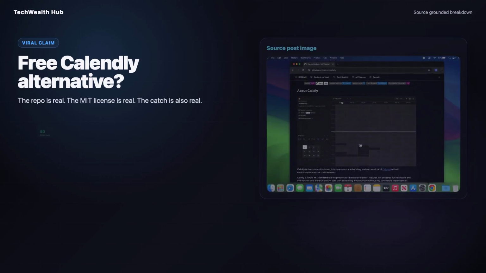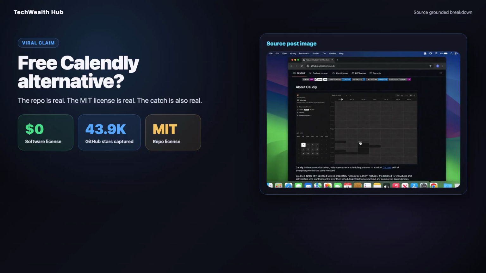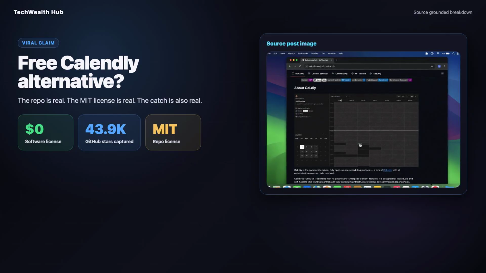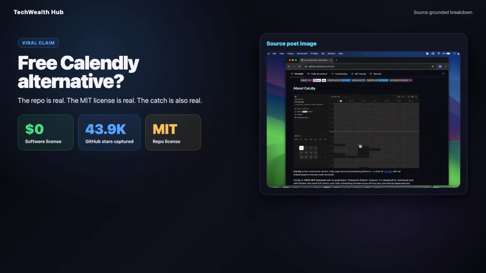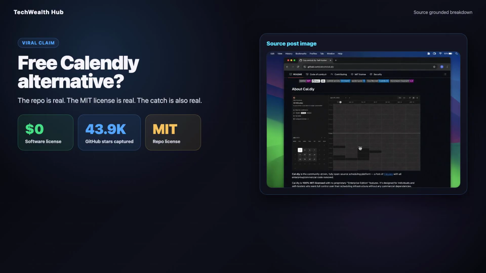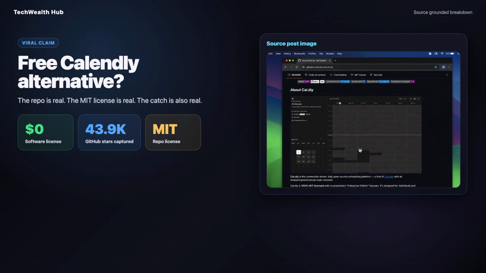This post sounds almost too good to be true. A company that raised $32 million open-sourced a free Calendly alternative. The project is called Cal.diy. The repo is real. The MIT license is real. The star count is real. But the important part is the catch.